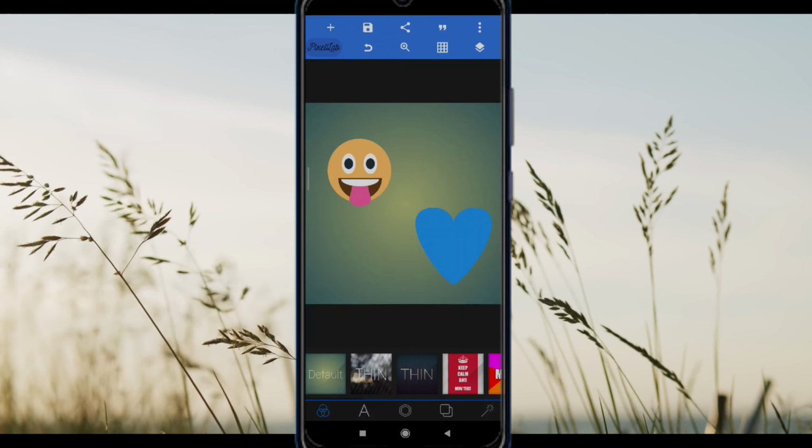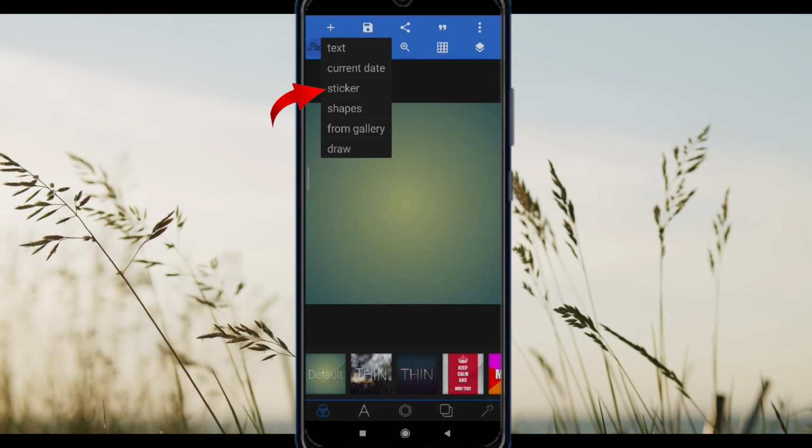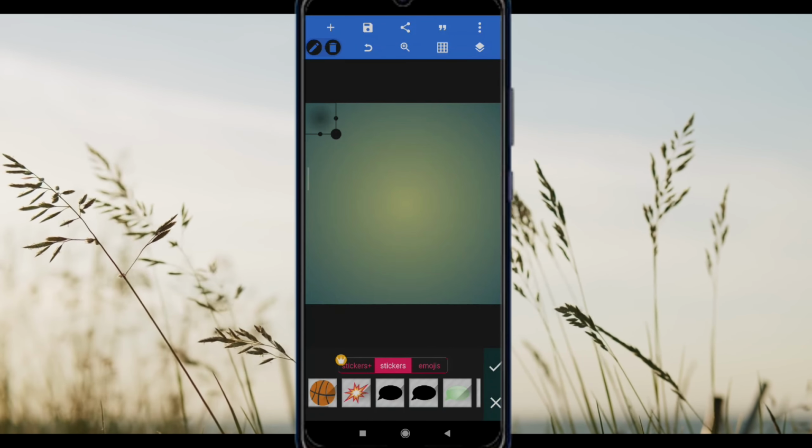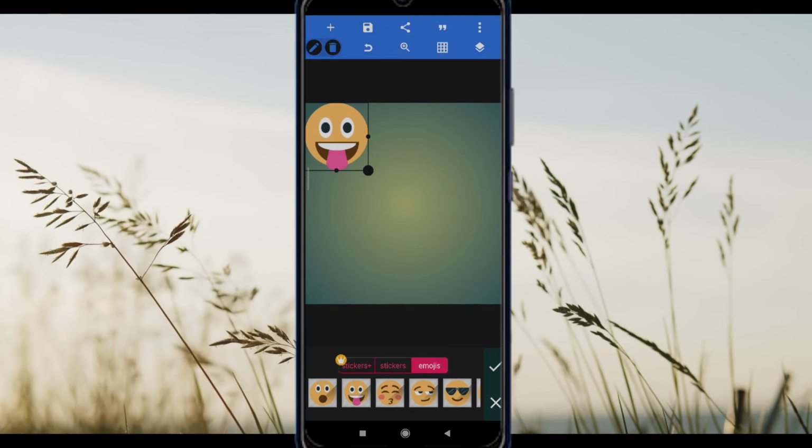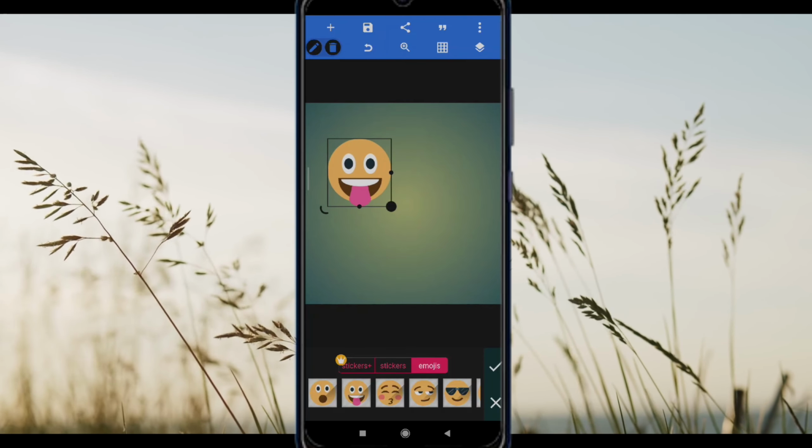To add stickers, tap the plus button again and select sticker. Browse preloaded stickers or add your own from the gallery. Tap to add, drag to position, pinch to resize, rotate if needed.